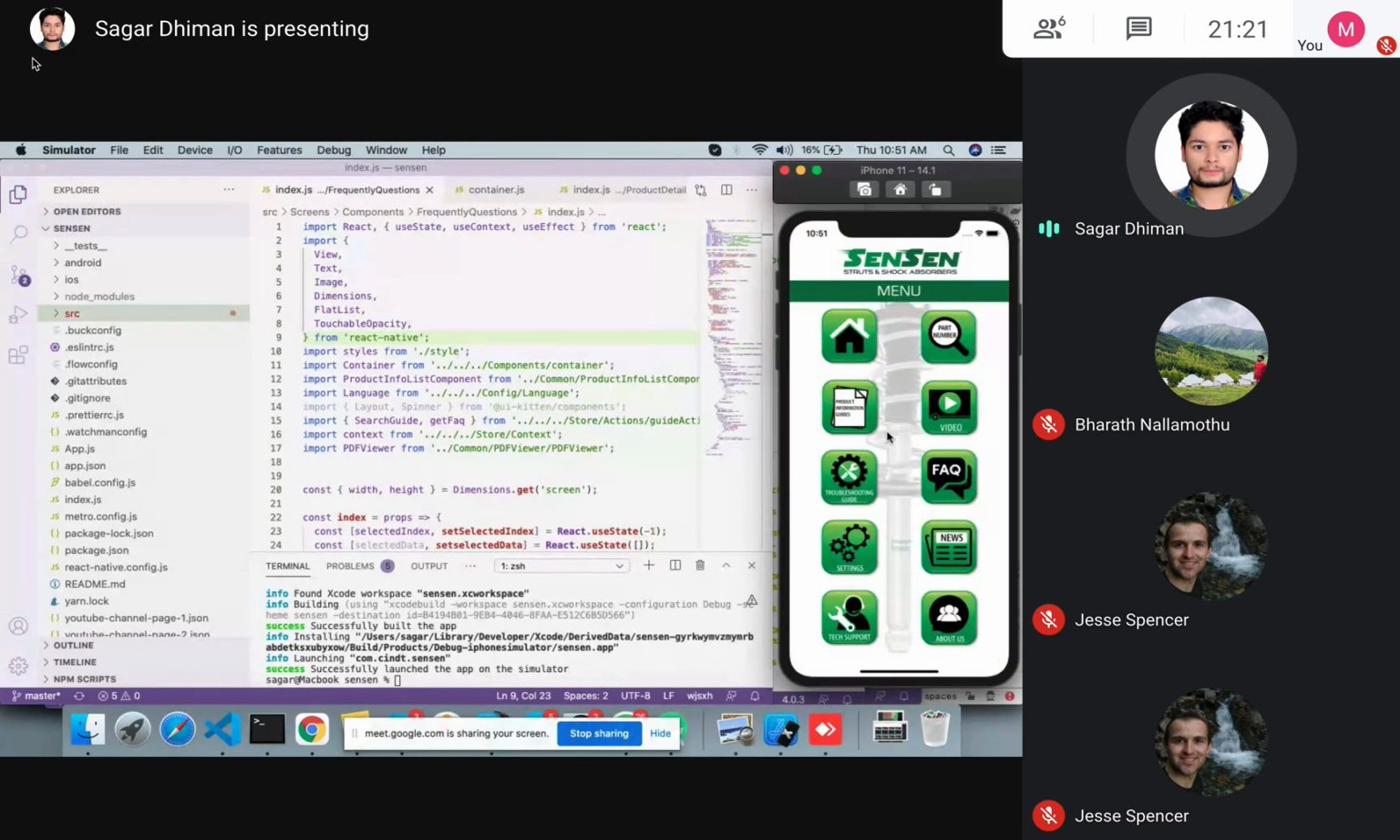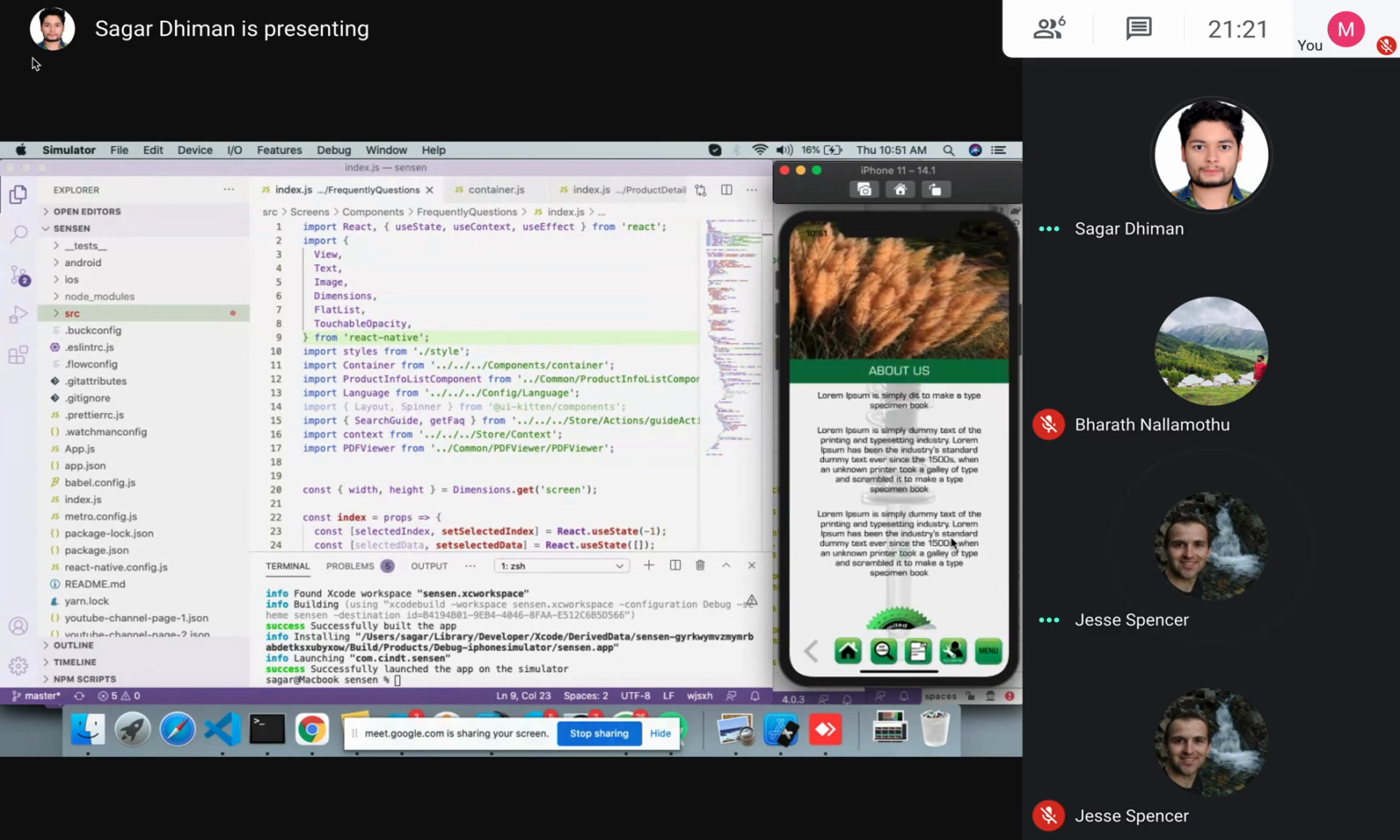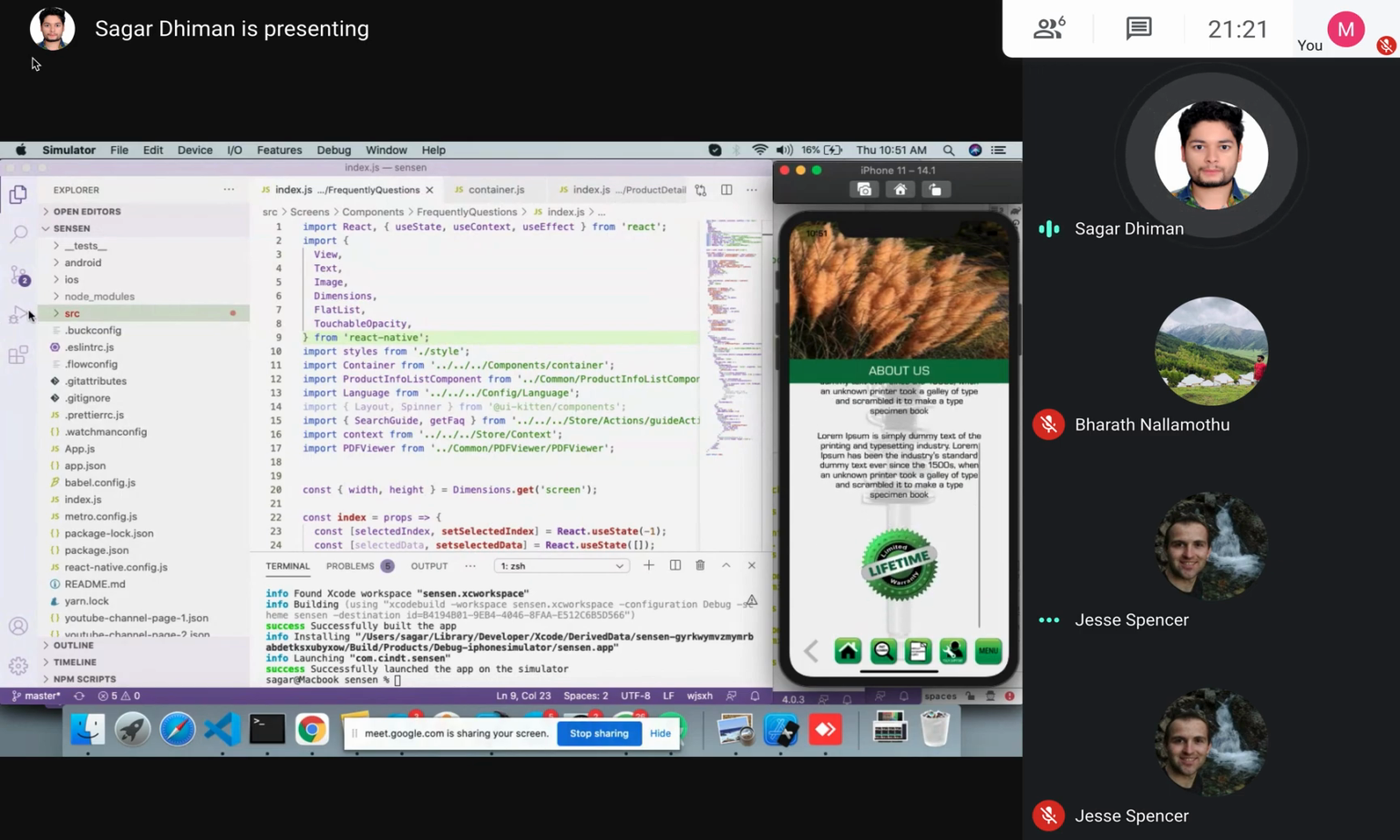Should I go through anything else in this application? Is the about us text still static? Yes, it's static. Okay.